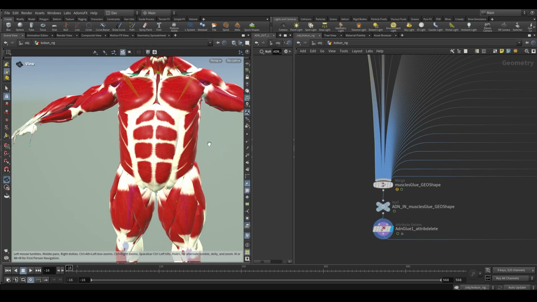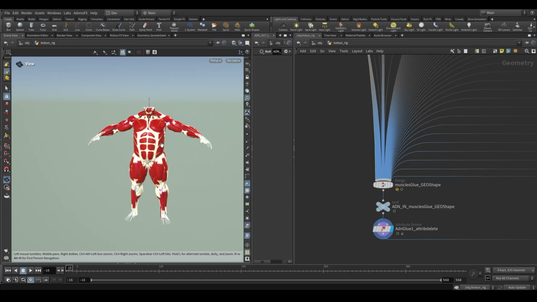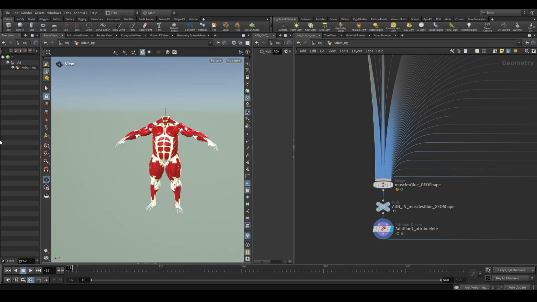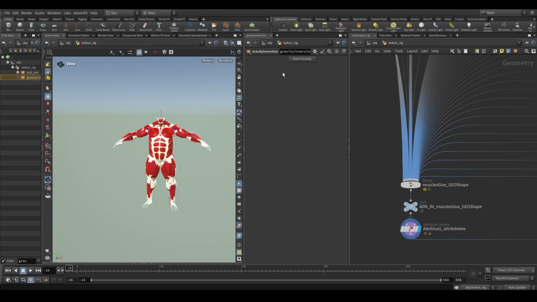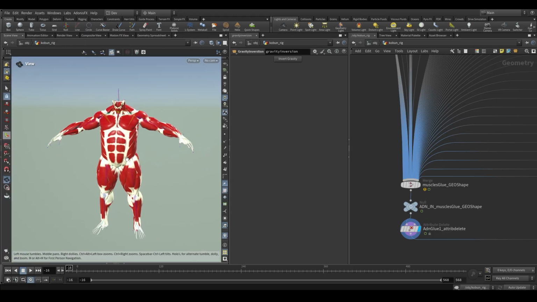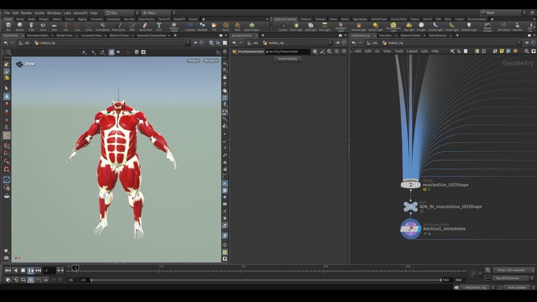Here you can see this being simulated. What we can also do is, let me just use the gravity inversion here, which is just to align the gravity pre-roll with what we have in Maya. So that's now inverted. And now I can play this back. And you can see that we are simulating those muscles inside of Houdini.